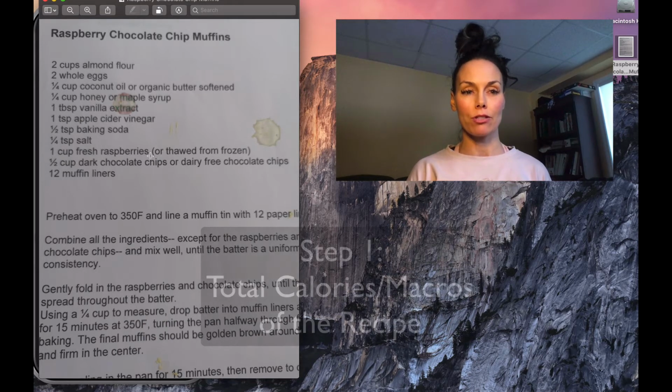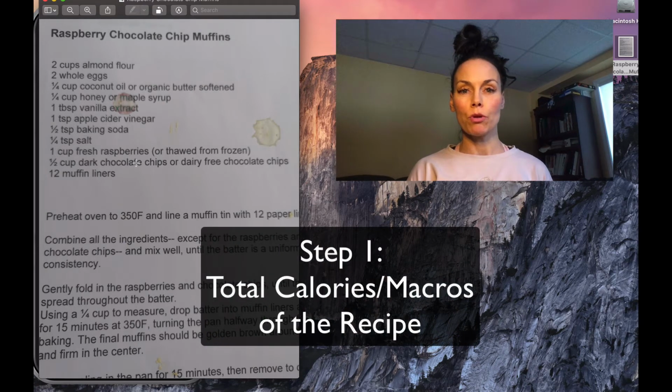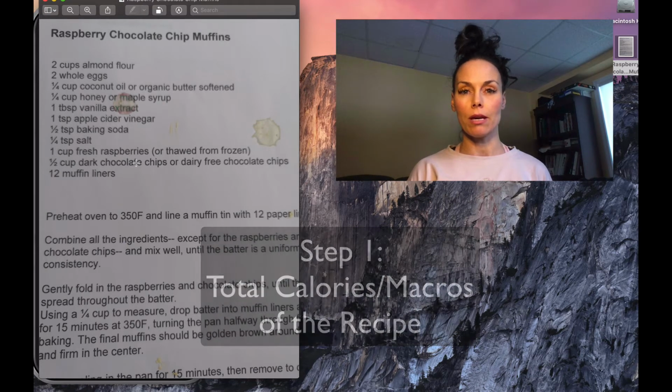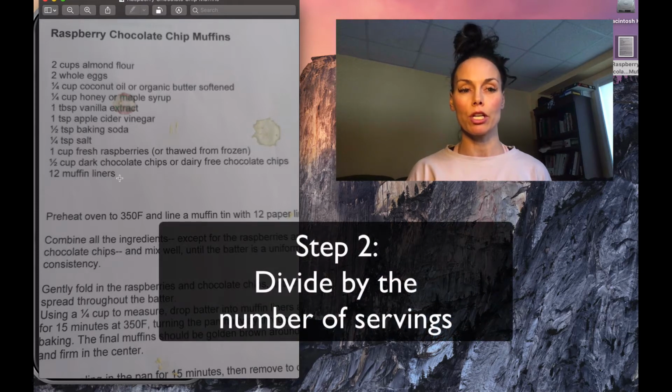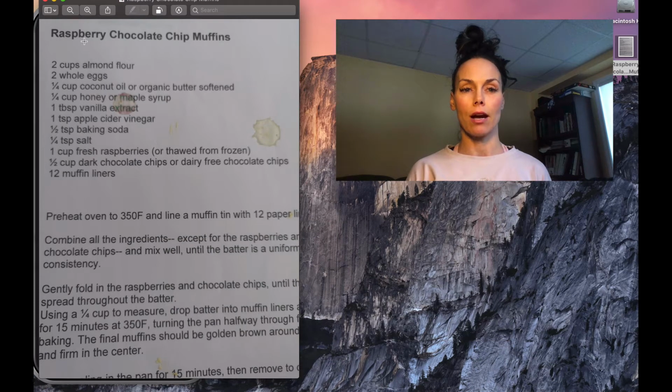So that means I have to enter all of these individual ingredients into the app, or a food counting or macro counting app. And then I'm going to figure out the calories per one serving, which in here it says 12 muffin liners is what makes the entire recipe.